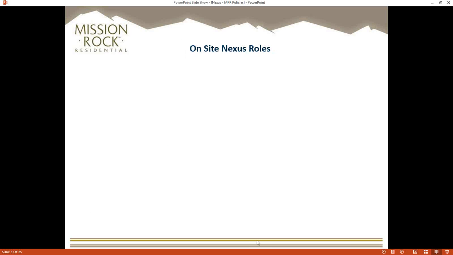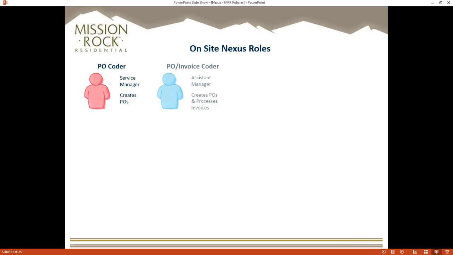So in our initial class, we talked about the on-site roles in Nexus. There's 4 of them, right? We've got the PO coder, which is your service managers. Their sole responsibility in Nexus is creating purchase orders. They can also correct rejected ones. We've also got our PO invoice coder. Just a fun tidbit, Nexus calls this a PO coder. They also create purchase orders, but they also process invoices. Again, this is for our assistant managers on site.